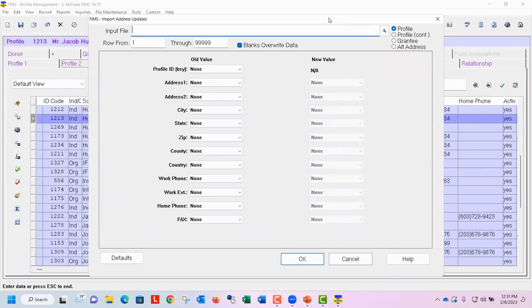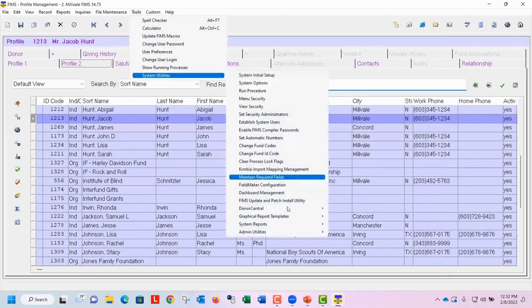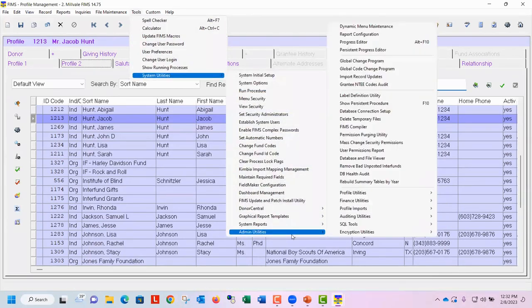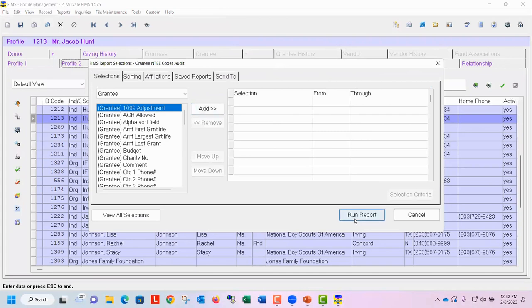All right, this other one is, and this is a mouthful here, National Taxonomy of Exempt Entities, NTEE for short. If you're using those codes from the IRS to code your grantee organizations and/or your applications, there is an audit utility that you can run. So that's under System Tools, System Utilities, Admin Utilities, Grantee NTEE Codes Audit. This is a tool that you can run that'll actually loop through your grantee organizations in FIMS. It'll loop through applications if that's something that you want to update as well.